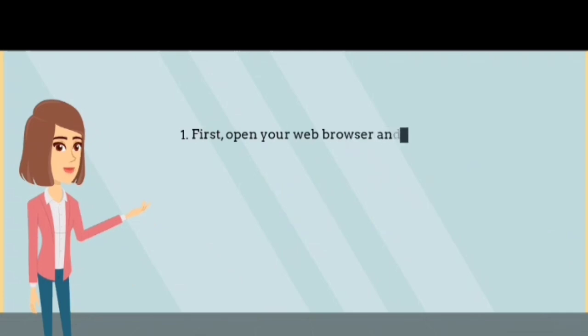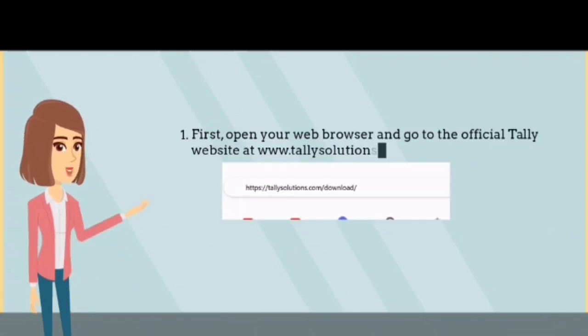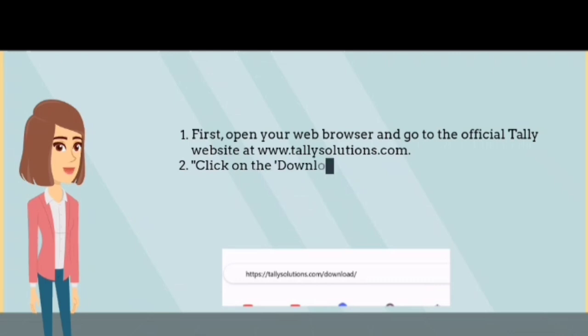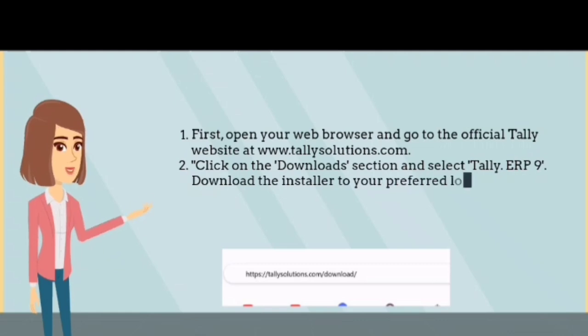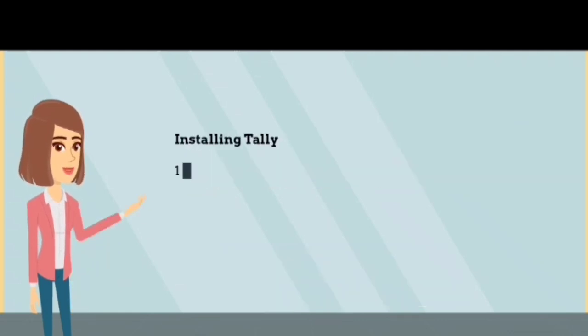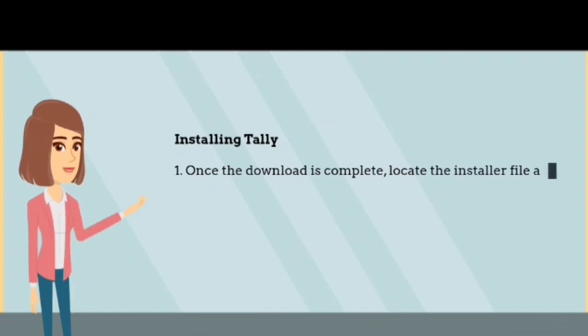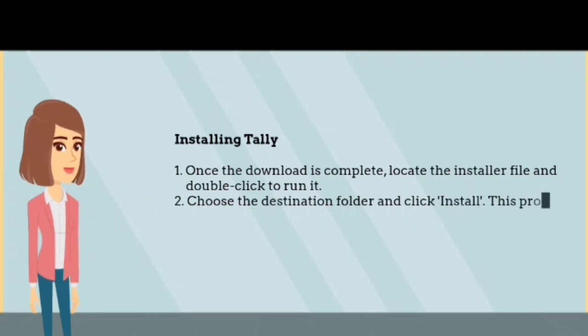First, open your web browser and go to the official Tally website at www.tallysolutions.com. 2. Click on the Downloads section and select Tally ERP9. Download the installer to your preferred location. Installing Tally. 1. Once the download is complete, locate the installer file and double-click to run it. 2. Choose the destination folder and click Install. This process might take a few minutes.